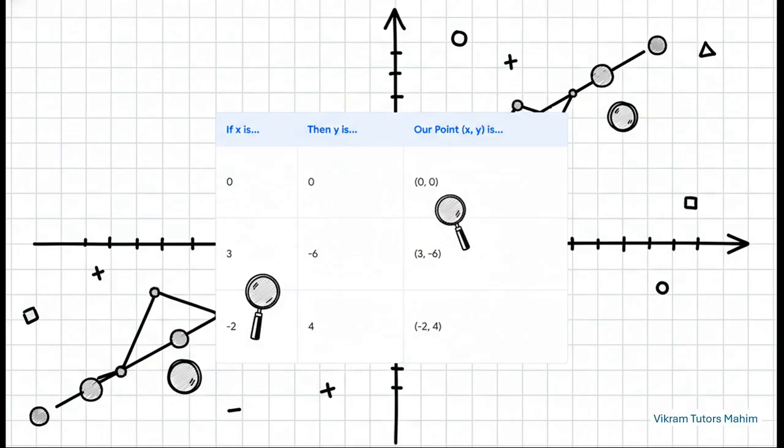If you pick an x of 3, y becomes negative 6. So 3, negative 6 gets an invitation. If x is negative 2, y is 4, so negative 2, 4 is on the list. We could literally do this forever and get an infinite list of points that all obey that one simple rule.